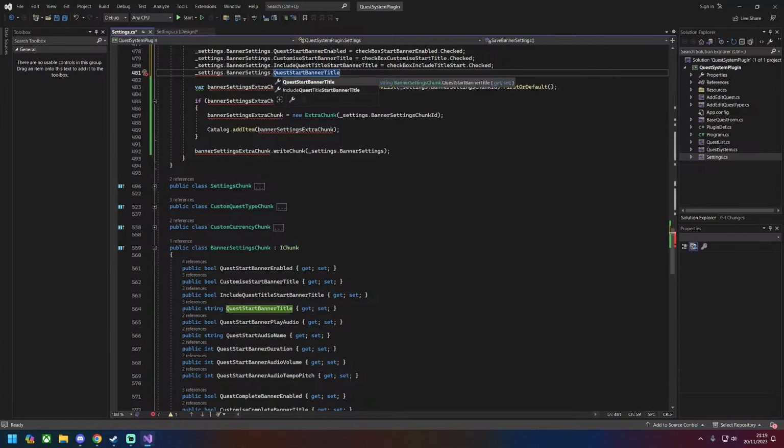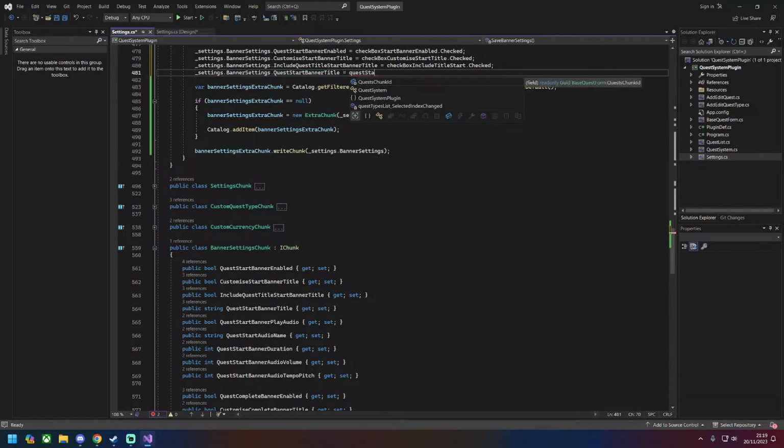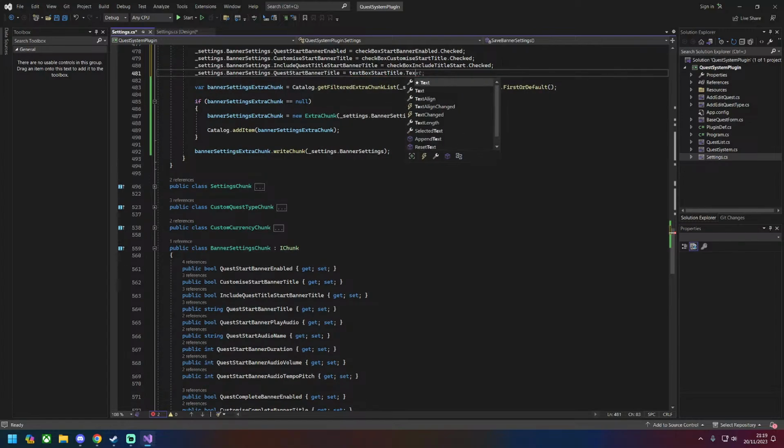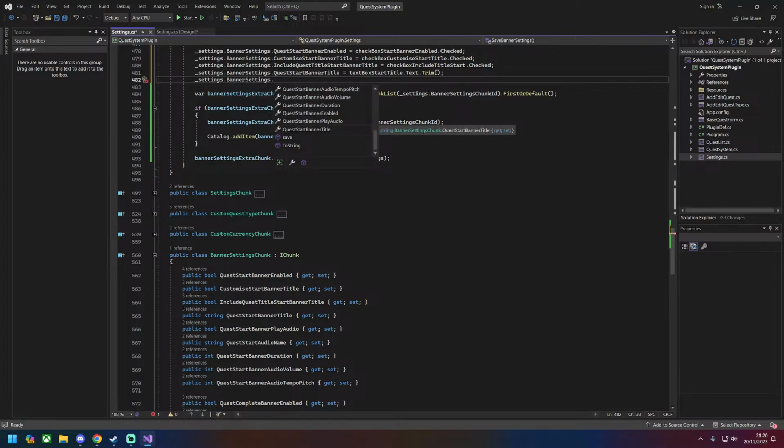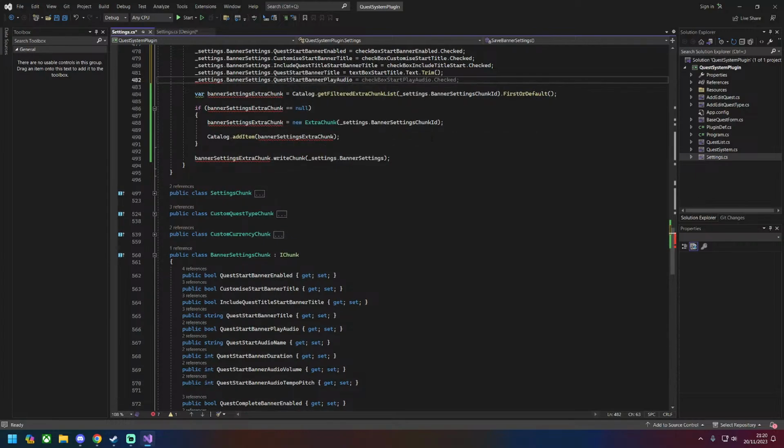Text box start title text, trim. Get rid of any trailing spaces or any starting spaces. Audio. Checkbox start play audio. Yeah.